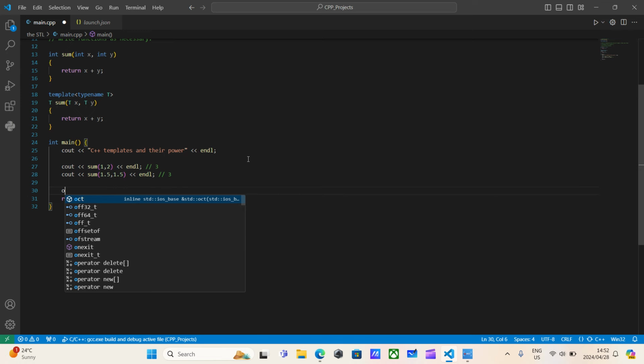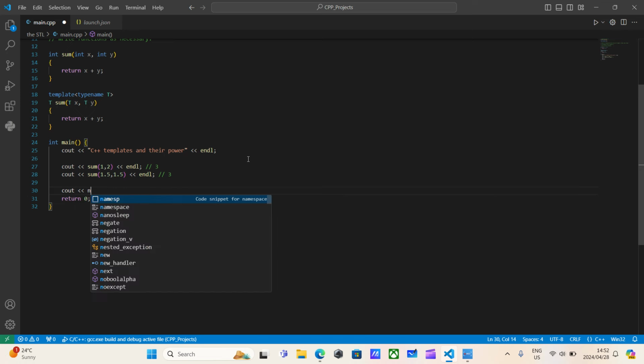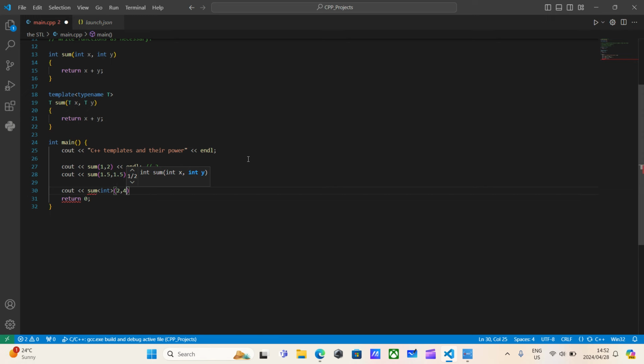I will then do a cout, but this time I will use my template function sum. And the way you use it is you call your function, and within angle brackets, you specify the type that you want to use. In my case, int. And I'll pass in values. Let's go 2 and 4, and simply print out an endl.